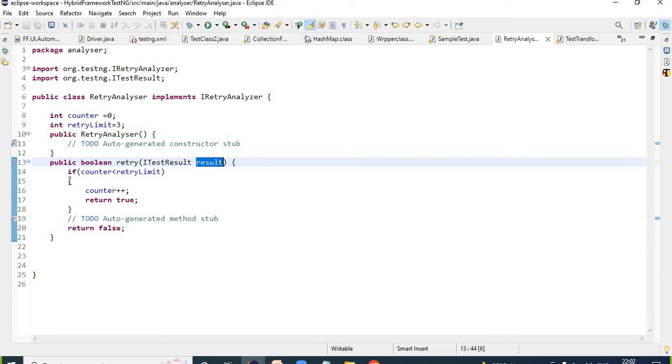So implementing and applying that retry analyzer for each and every test annotation level, that is difficult. Instead of doing that, we just apply the listener. At the listener level, we applied that retry analyzer. That's it.